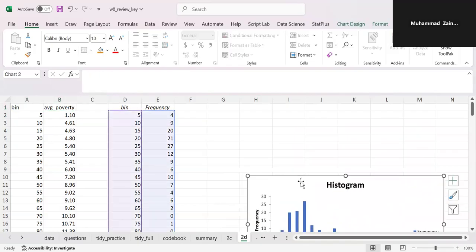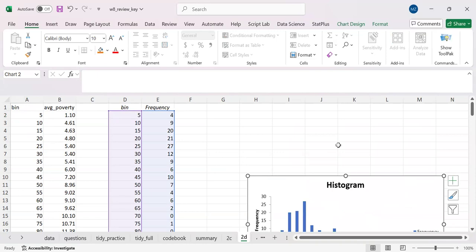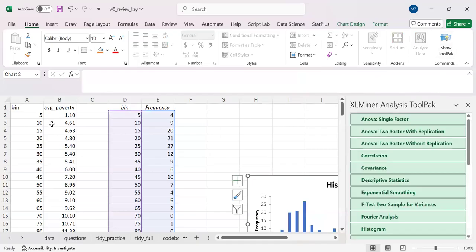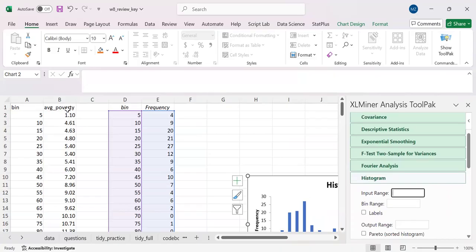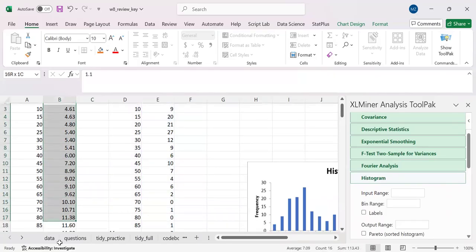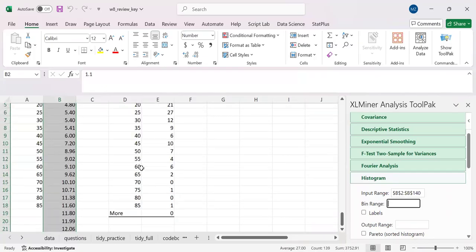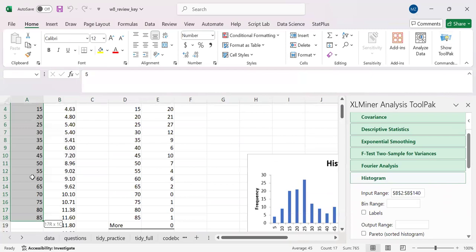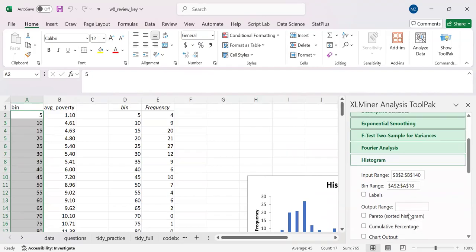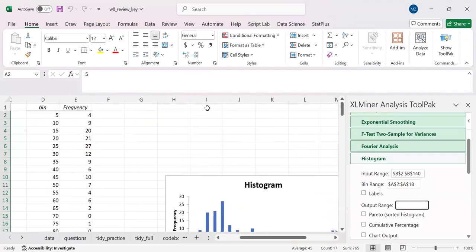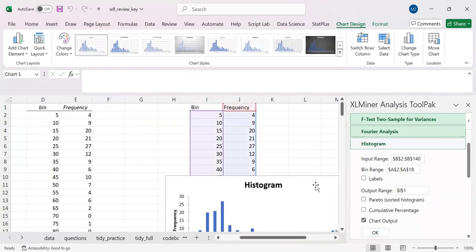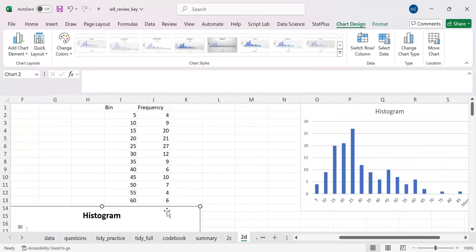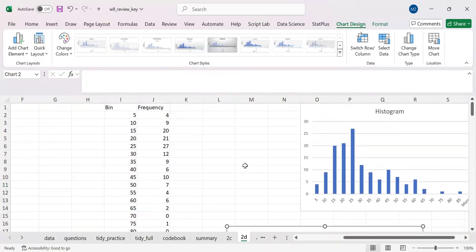Now you want to create a histogram. If you open this tool pack, there is a way to do that. Once you have these two columns, the bin and average poverty, you can select histogram, and your input range will be the values for average poverty. Your bin range will be all the bin values that you have here till 85. For output, I want it here maybe on I, and I want the chart output. Once you click OK, it's going to build the histogram and give you the frequency table. From here you can answer these questions.